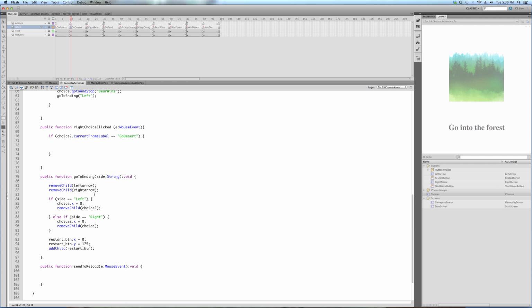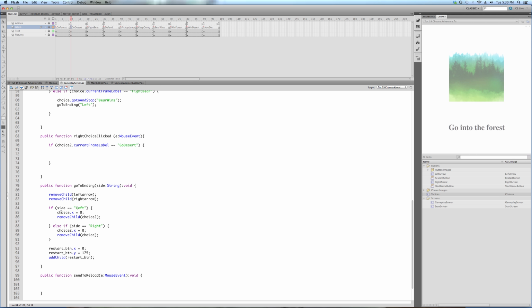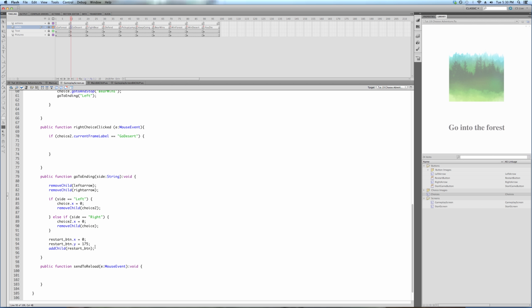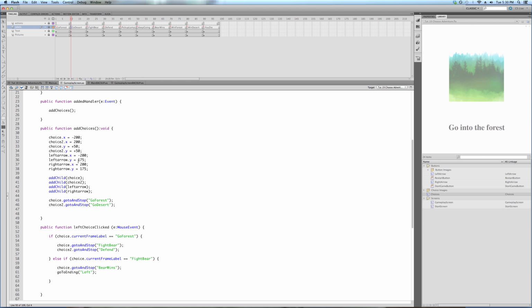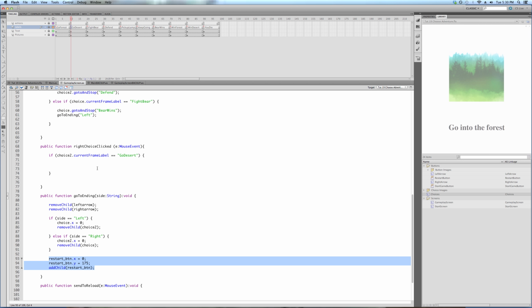If it was the left, in our case up here, we're going to take the left choice, the text in the picture, and we're just going to center it, and we're going to remove the second one since we don't need the right option. If it was the right one, we're going to do the same thing. Center it and remove the left one. And then all we're going to do is add our restart button to the screen. And remember, that was a variable created in the beginning. I created it before I started the tutorial, but you have to give them an option to play again. So let's see that.